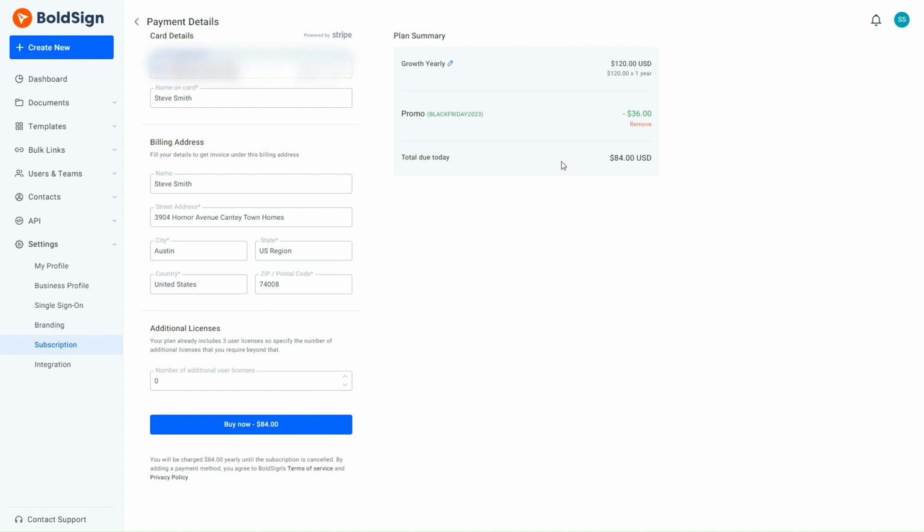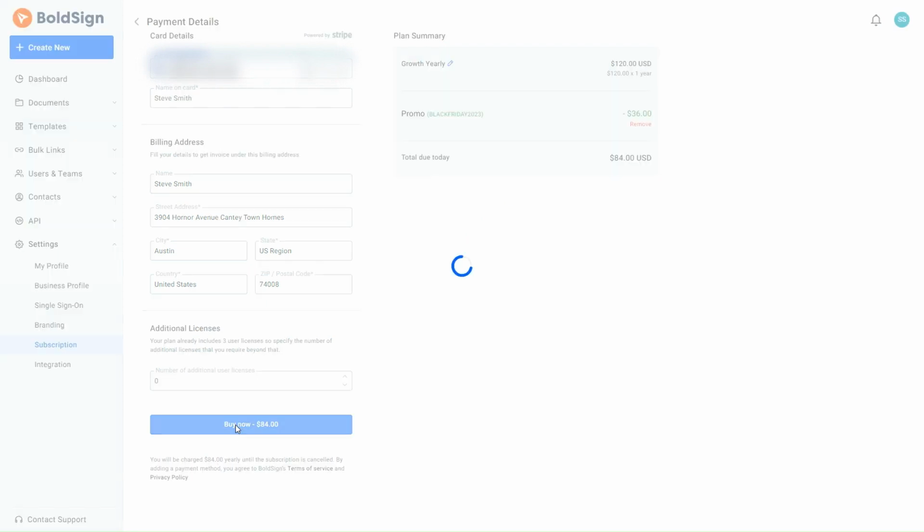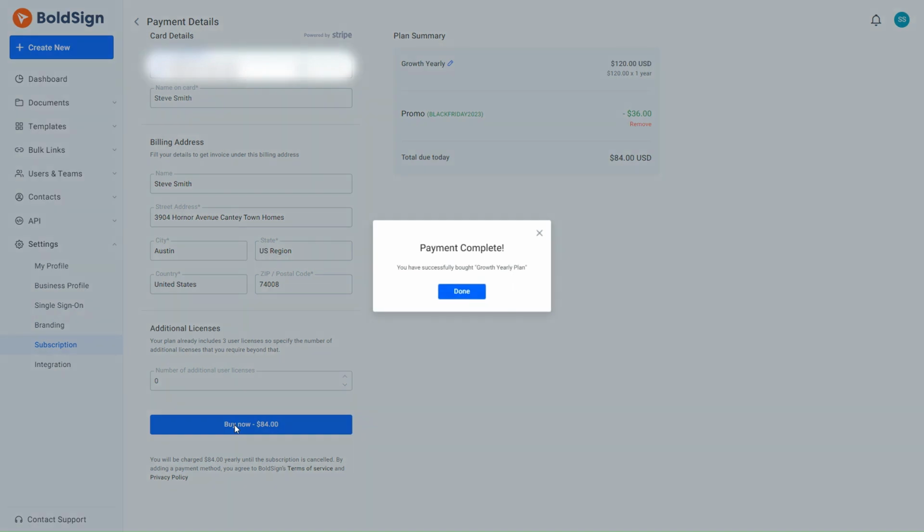I'll take a moment to review all the changes I've made, ensuring everything is in order. I then click the Buy Now button to purchase the plan. The payment process is completed successfully, and now I can enjoy the new features in the Growth plan. You can, however, still add a coupon code even after activating a subscription plan.